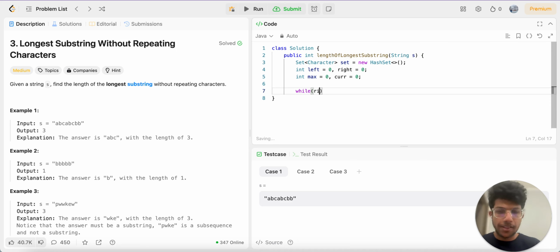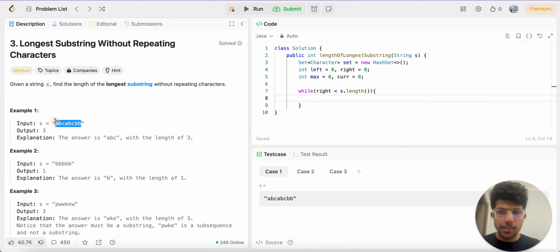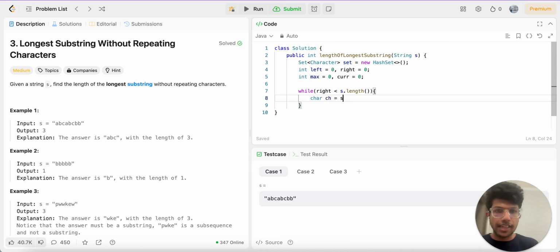Okay. So now I would start iterating over the string array. While right is less than s.length, I will keep pushing my right. Right is initially starting from 0, right? Now I would keep on pushing it further until I reach the end of the string. Now I would take hold of the character that I am encountering at this position, because I need to check, right? So now I got my character.